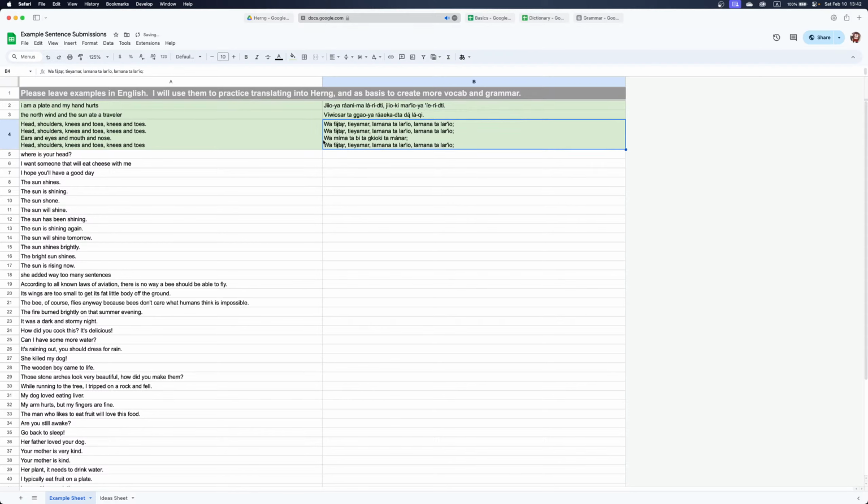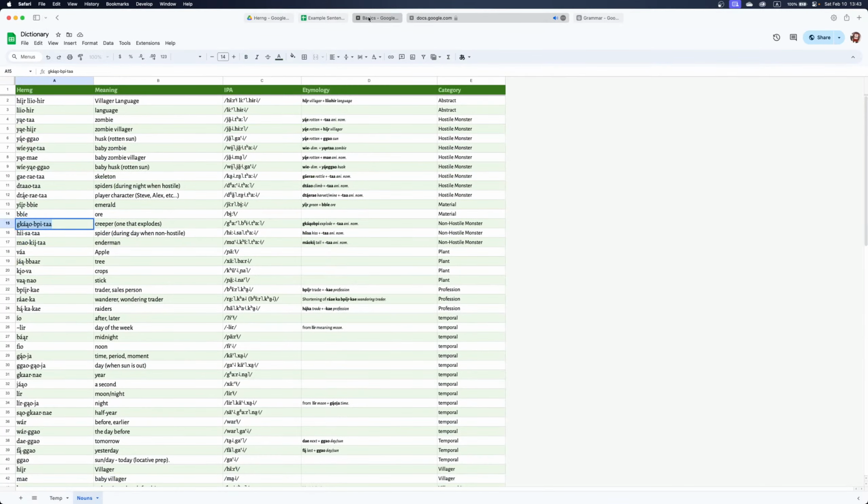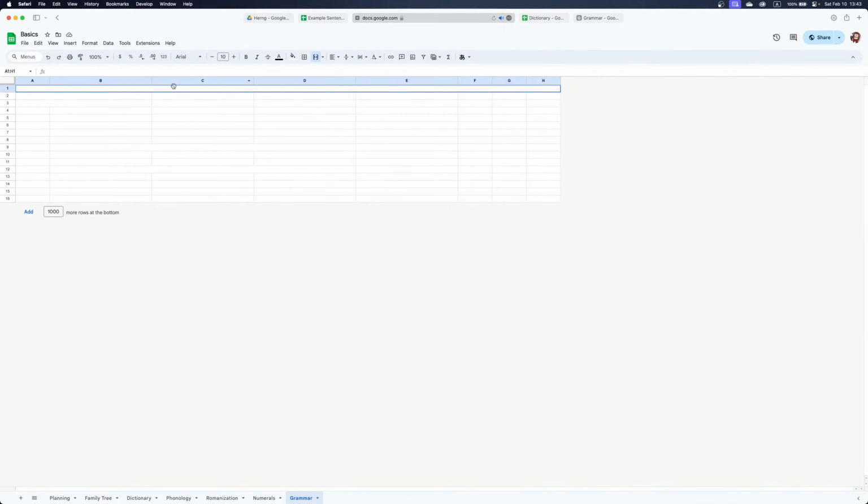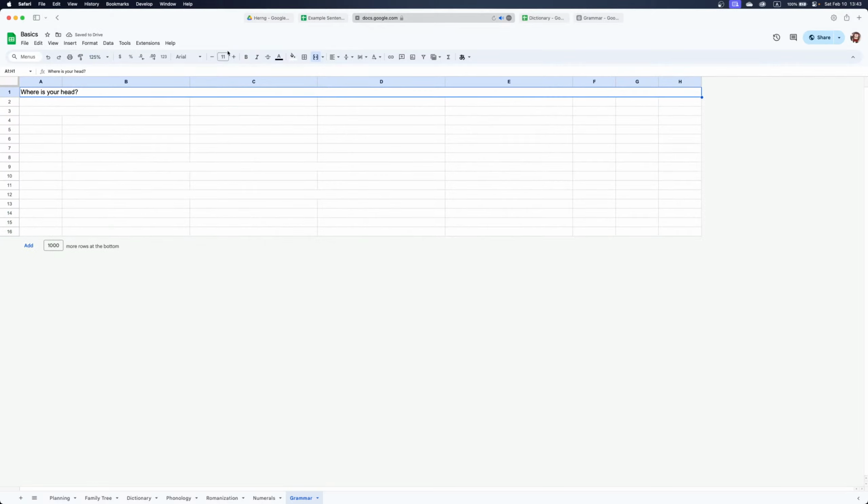So now, where is your head? Let's do, where is your head? So bring that to the place for 125, there we go. So where is your head?